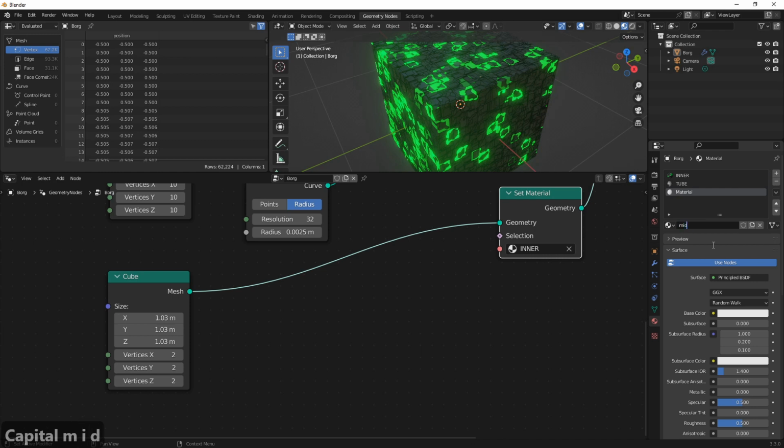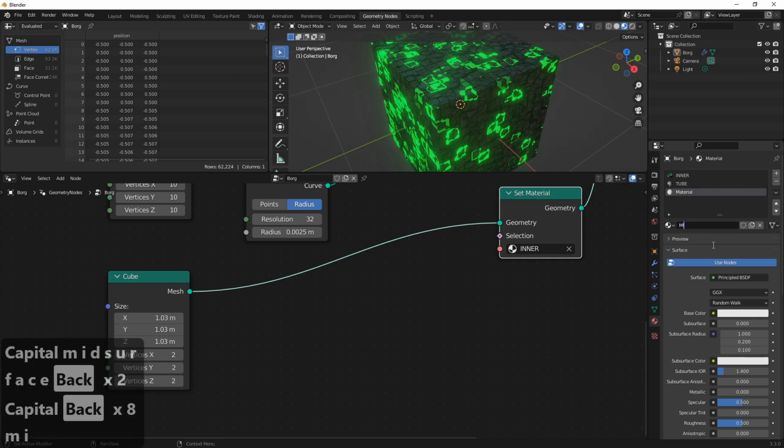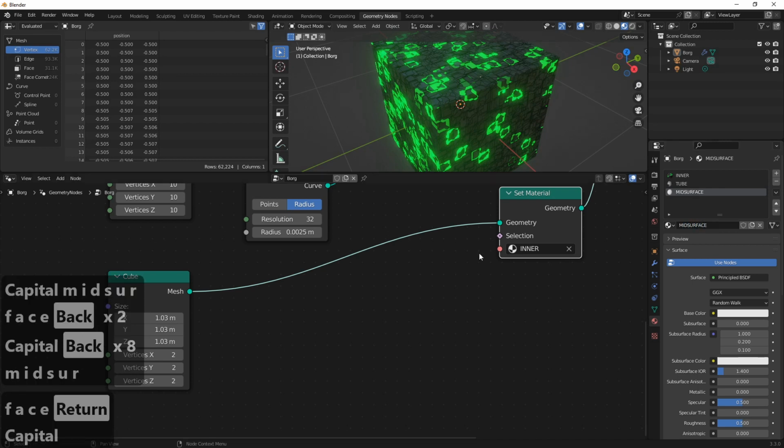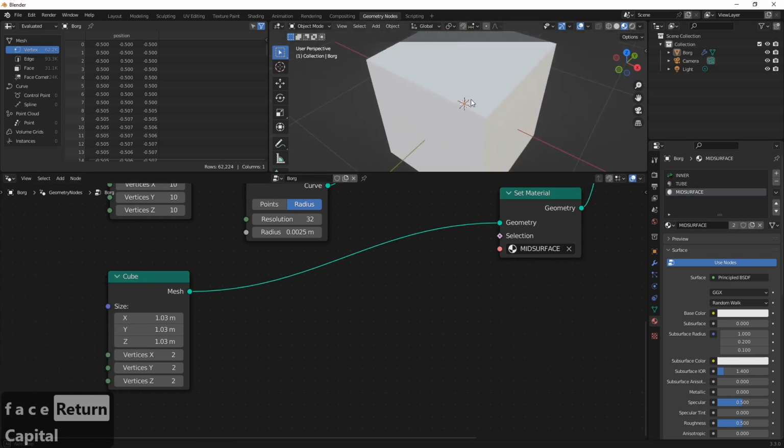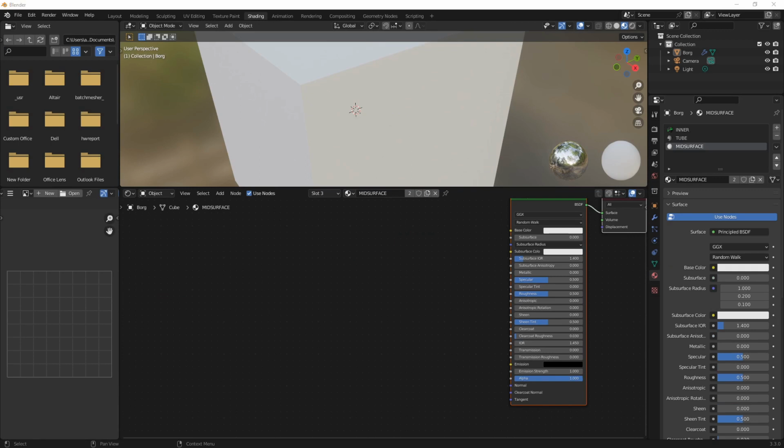So now what I want to do is mid-surface. I prefer to have the caps lock on. There we go. And very quickly, mid-surface. So that straight away has blanked off everything because it's bigger. So we go over to the shading tab and we'll start filling this one in.